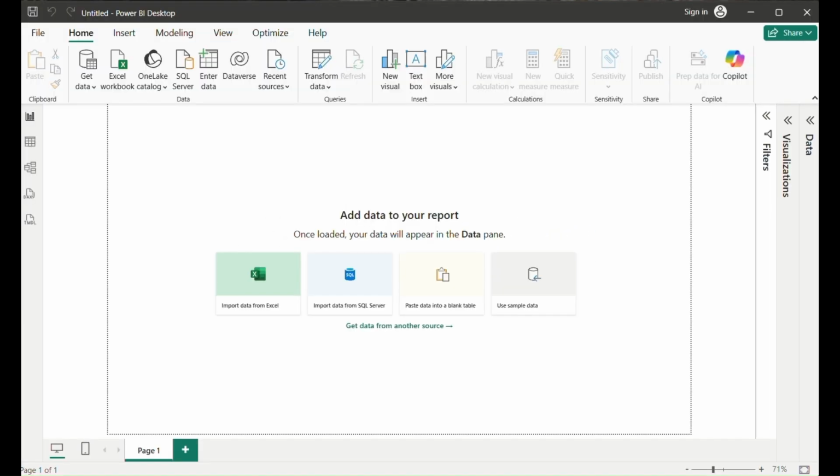Before creating any dashboard in Power BI, there is one important question we need to answer. Where does our data come from? And is it ready for analysis? Because in real-world projects, data never comes in a perfect format.